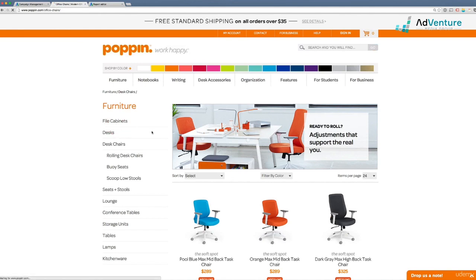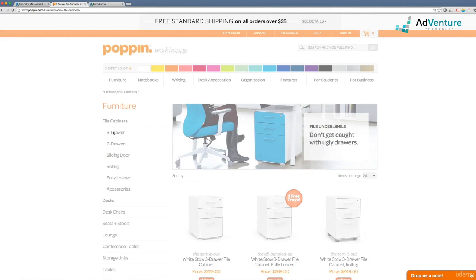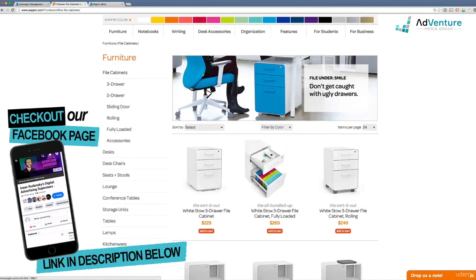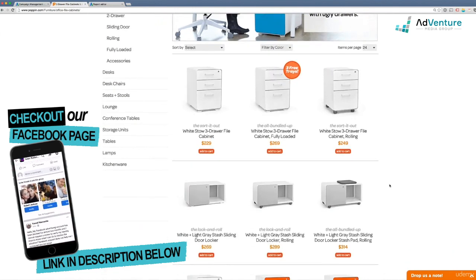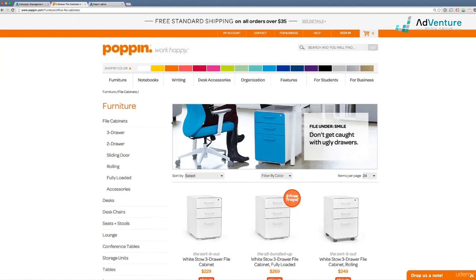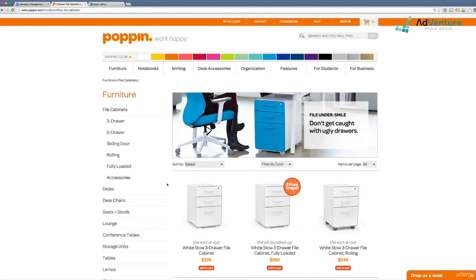File cabinets have a whole bunch of different subcategories like three drawer, two drawer, sliding door, rolling, fully loaded. And then there's also accessories for file cabinets. So there's a lot of different keywords and ad groups that we could segment things out by for file cabinets itself. And it might get too confusing to add all the file cabinet ad groups into our overall furniture campaign. We also don't want to add just one ad group for all file cabinets, because remember, the more ad groups you have by product category, the more specific you can talk to your customer.